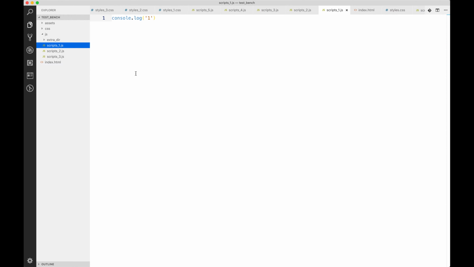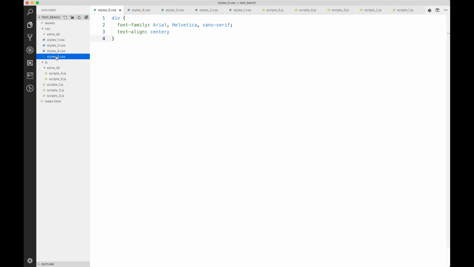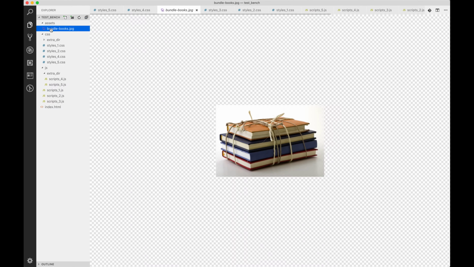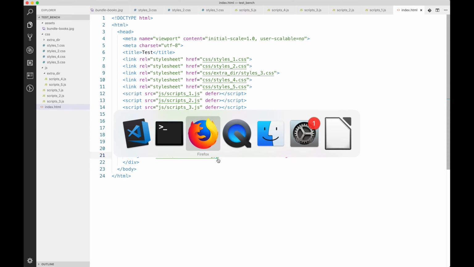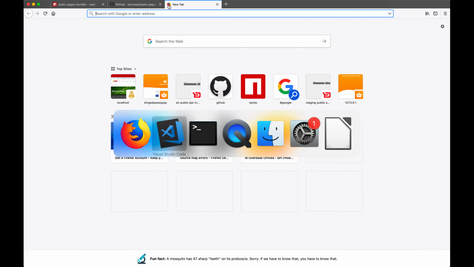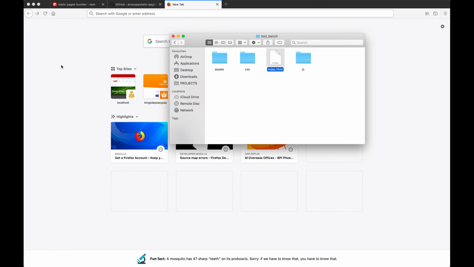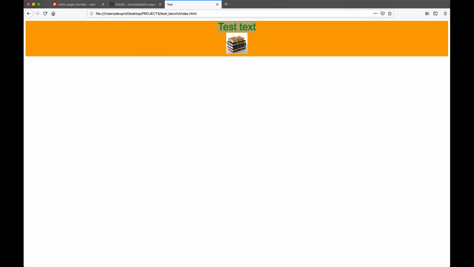If you open the JavaScript files, just for demonstration, it's a simple console log with a different string inside of it to make sure that these are different files. Also, styles have different properties. If some file is missing, the page will be broken. And I also have one picture that I use as an asset just to display an image. So let's see first how this page looks in a browser before bundling, before compressing. We have text, some styles, and a picture. Nothing fancy, just for demonstration.